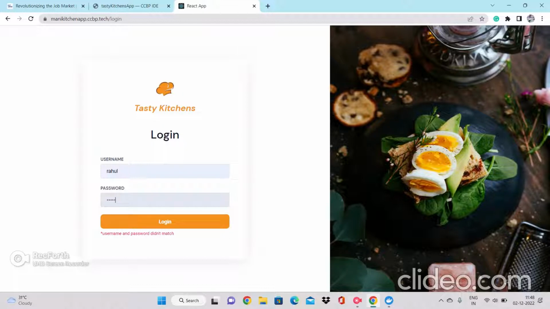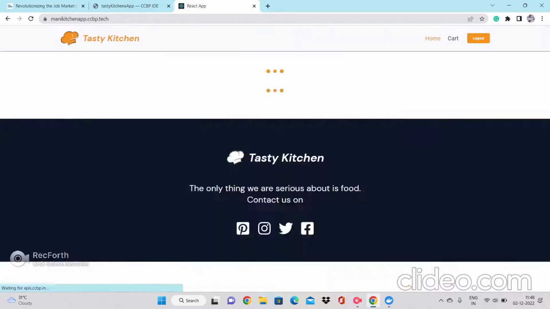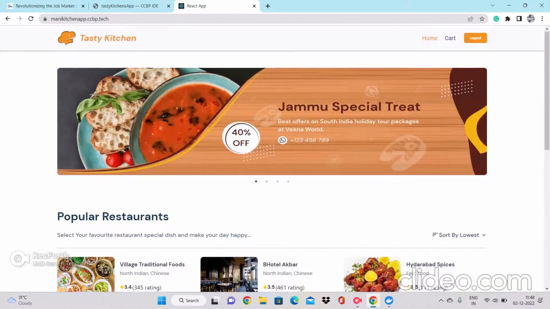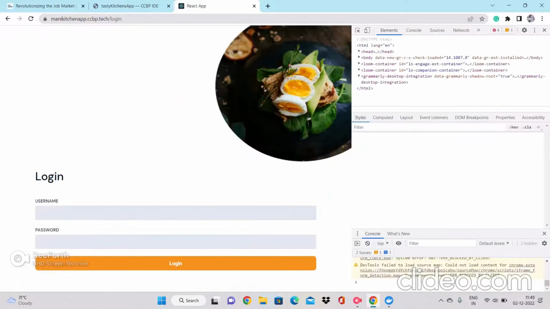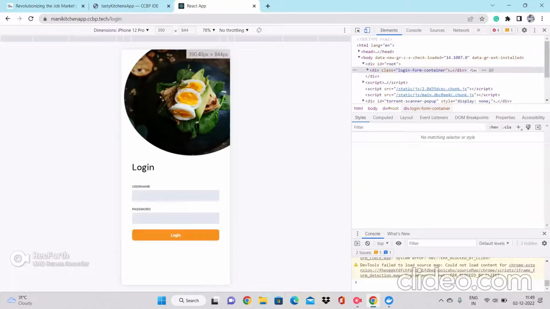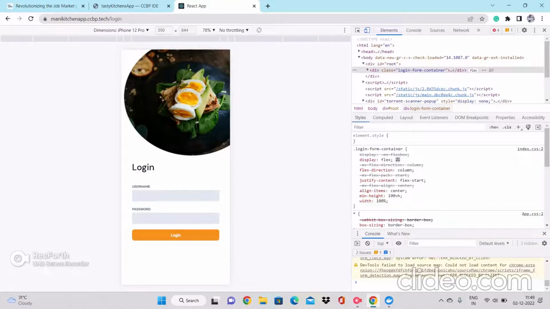So once I've given the right password, I click on enter and we are logged in. It is a responsive website, so it works perfectly on mobiles, laptops, desktops, iPads, everything. I just go to inspect, and here we can see the devices. Currently it is on an iPhone 12 Pro, so the page looks like this on an iPhone 12 Pro.